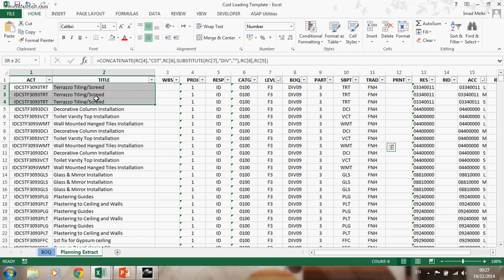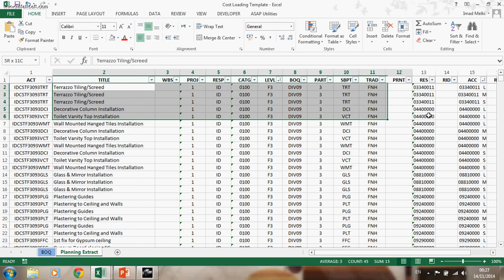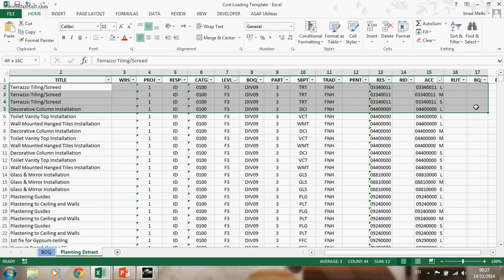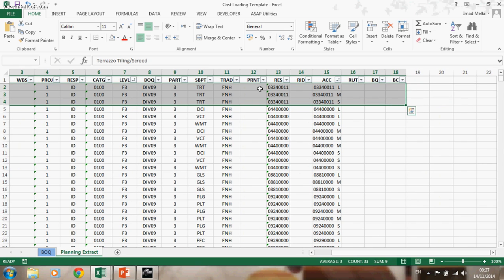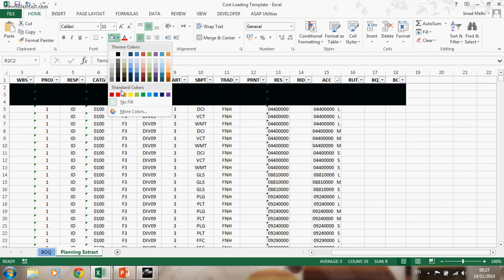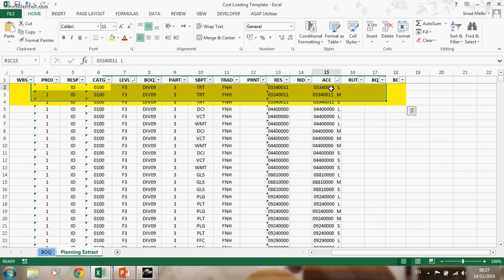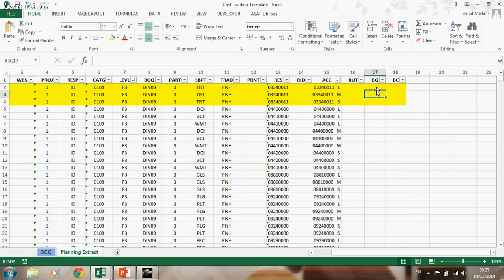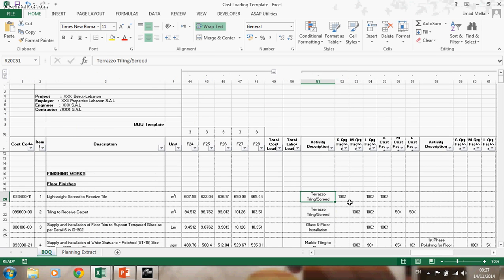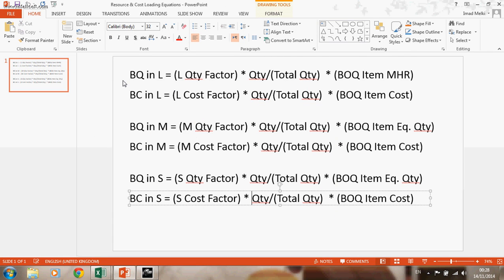This is the terrazzo tiling here, and I will highlight it. Now we have L, M, S, and you must input the quantity in each, and we have the percentage here, the S quantity, M quantity, L quantity, and the S cost, M cost, L cost. Now the equations for these loadings are shown here.